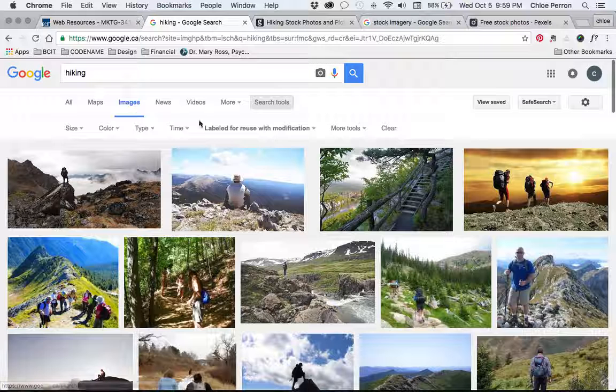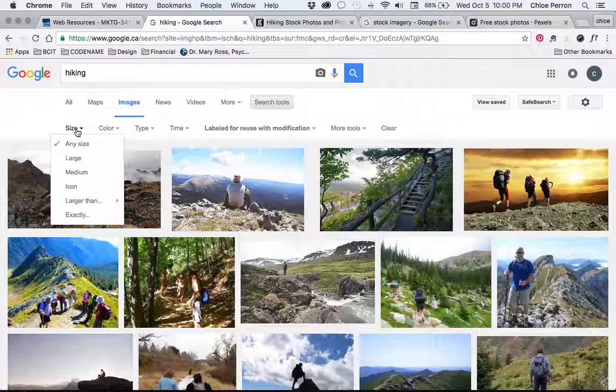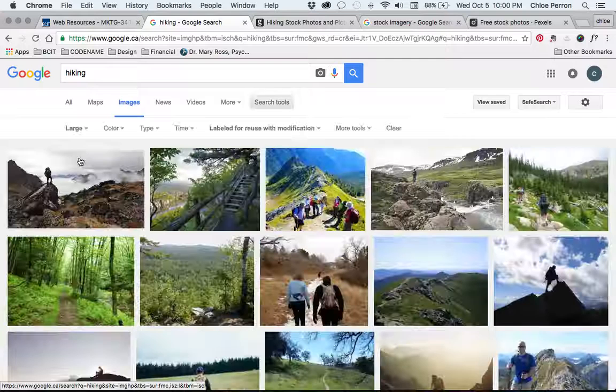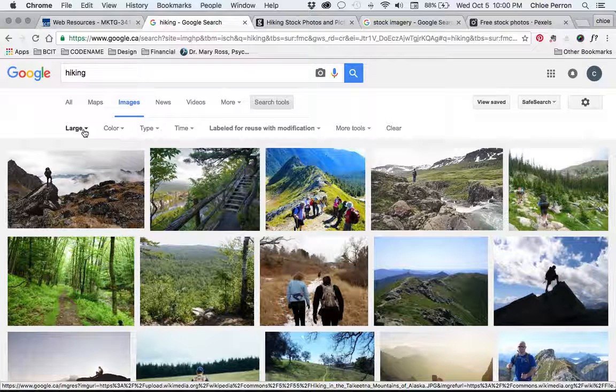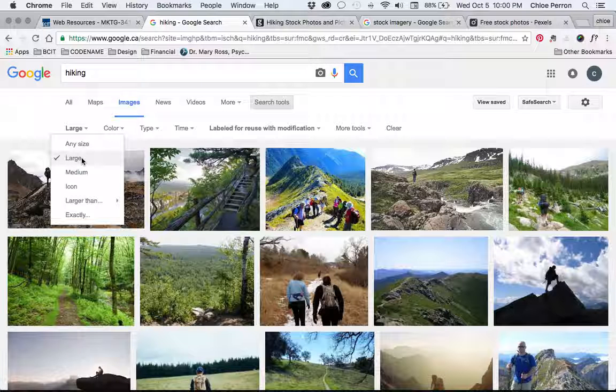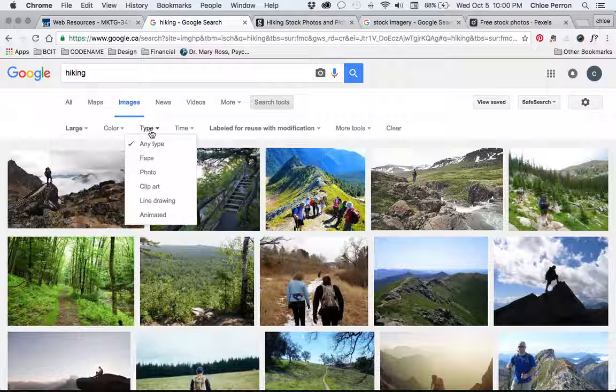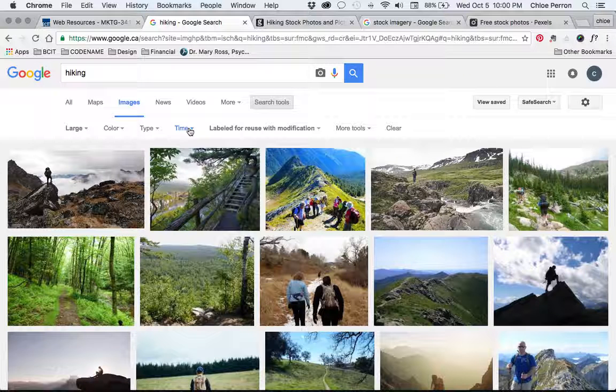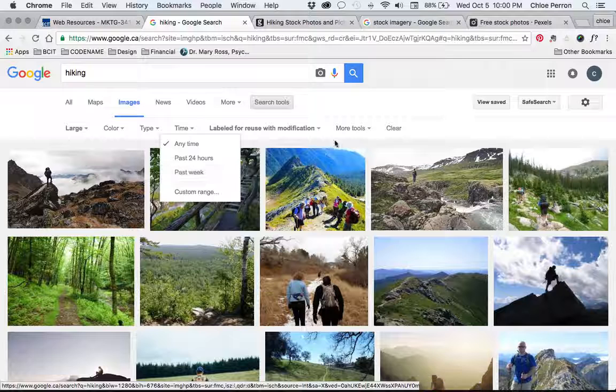Now, what happens when you automatically search through the Creative Commons is your search tools become highlighted here. This is a very good functionality to allow you to find images with certain parameters. For instance, if you want to find a large image that you can use for print, say a poster or something that's going to be printed at magazine size, you might want to choose large. You can search by file type, clip art, or face. You can search by something that's been posted in the last week or whatnot.